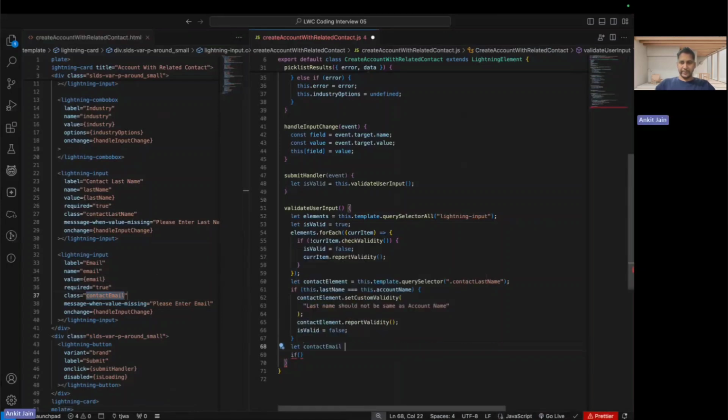Let contact email is equal to this dot template dot query selector, and here I go and get that element. Whenever you have to get the class, make sure that first you put the dot, followed by the class name. So here I got my element. Now once you got the element, again the same validation needs to be done.